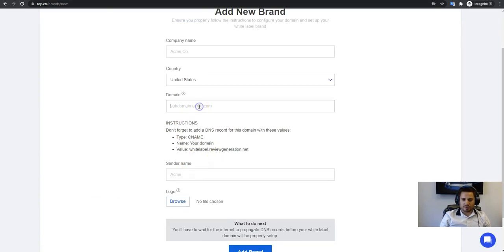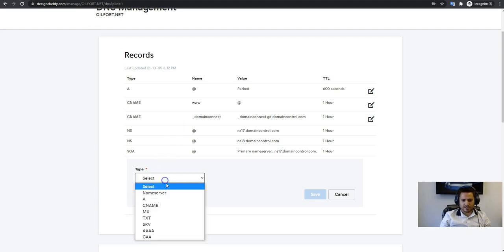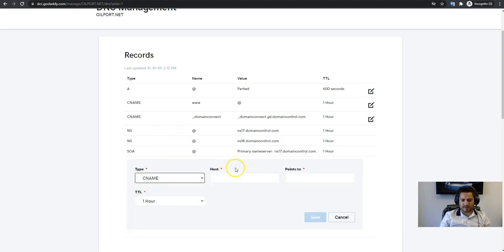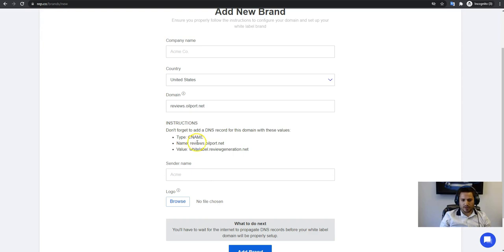And let's say the subdomain we want to use is reviews.oilport.net. This is the example domain I'm using. So it's a CNAME record that I need to create. So I'm going to choose CNAME as my record type. The host is going to be reviews.oilport.net. So here's where it can get a little bit tricky.